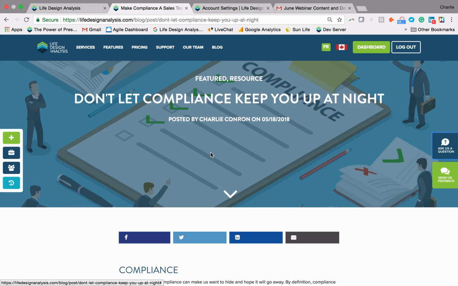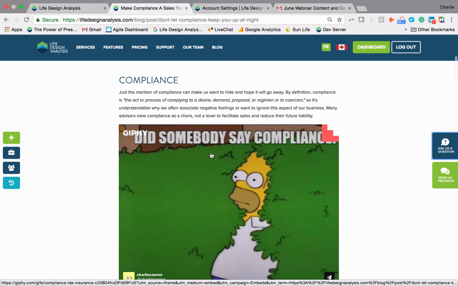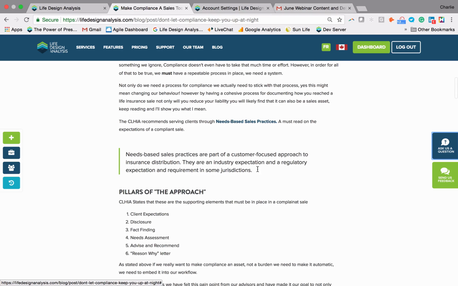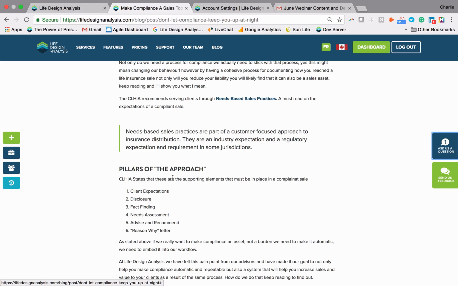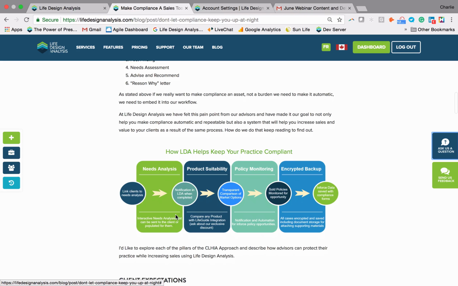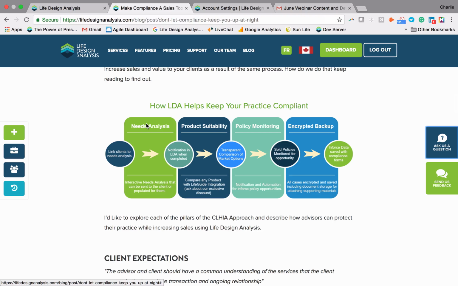We do have our article called Don't Let Compliance Keep You Up at Night, and this is basically a summary of everything we've talked about today. I just want to go over at a high level some of the different areas where Life Design Analysis helps in compliance sales, mirroring the pillars of the approach. When it comes to client expectations, disclosure, fact-finding, needs assessment, reason why letter, and our advice and recommendation, there is a great flow in Life Design Analysis.